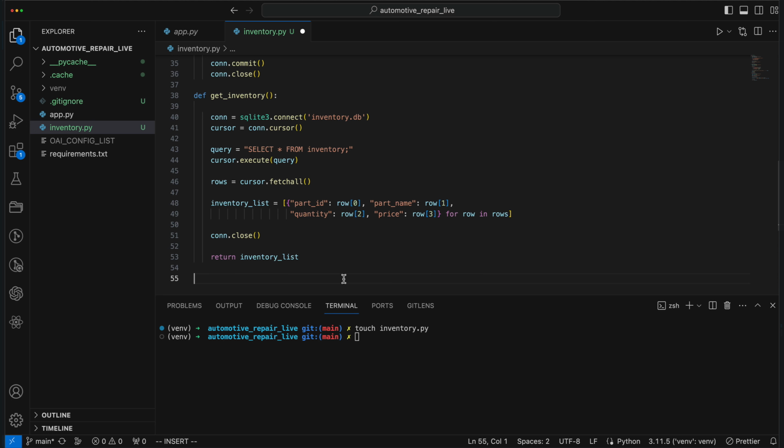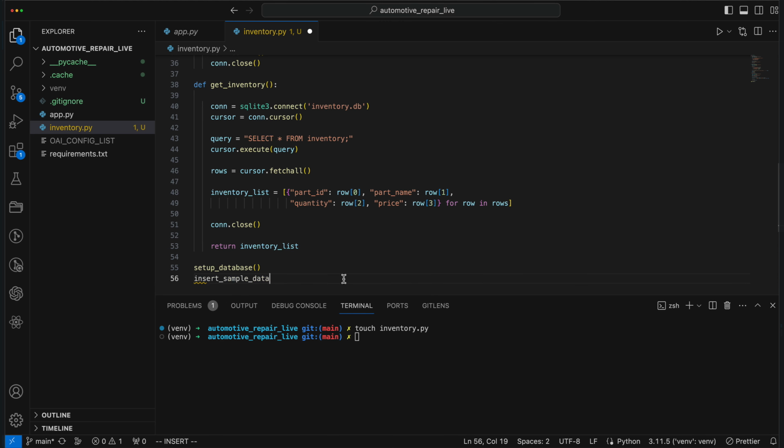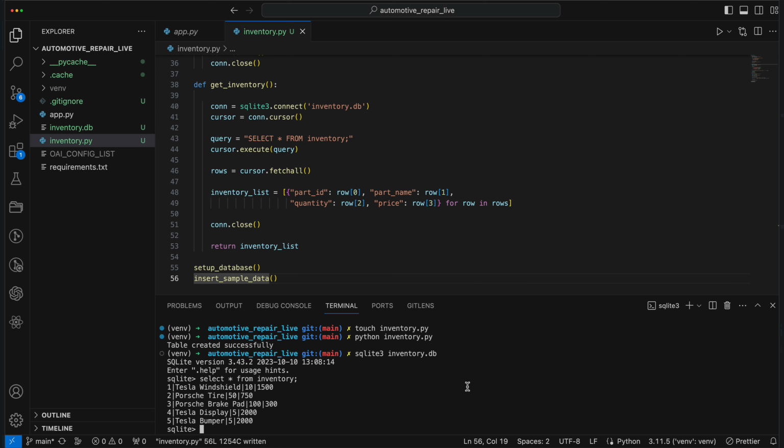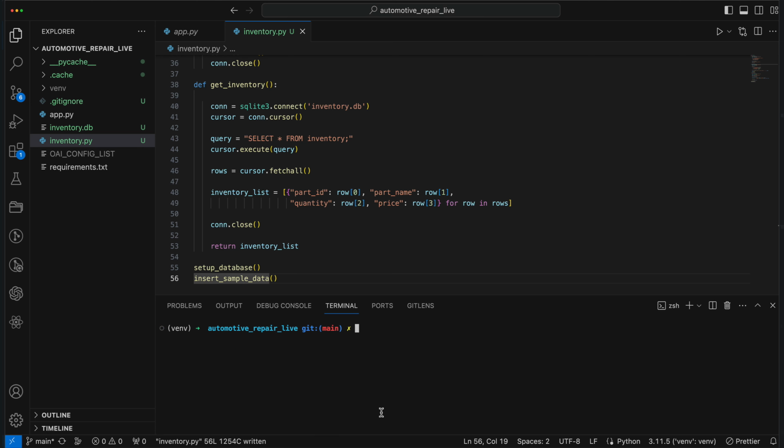Now we can test the functions and even insert data into the database. We call the setup database and insert sample data functions in succession. We see a message that the tables were created successfully. We can now actually make queries against the database using the SQLite3 console program. And it looks good. We are retrieving the data from the database. Now let's put our getInventory method through its paces.